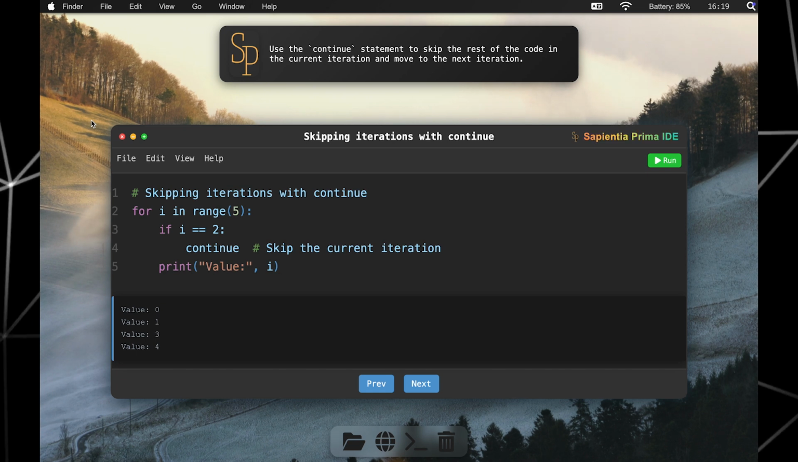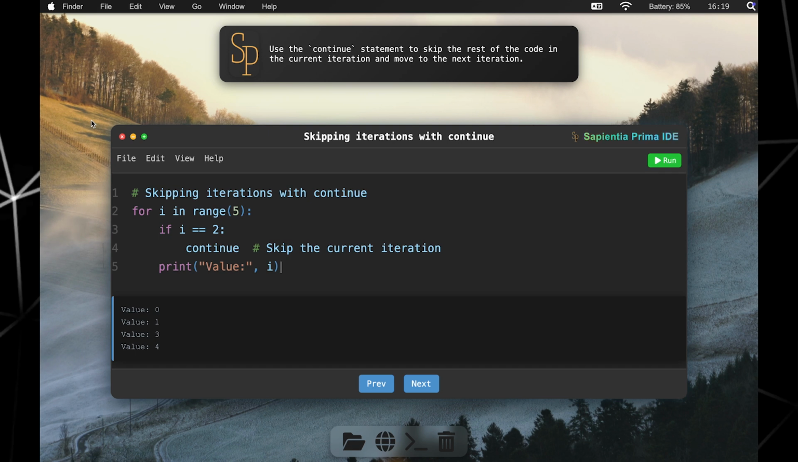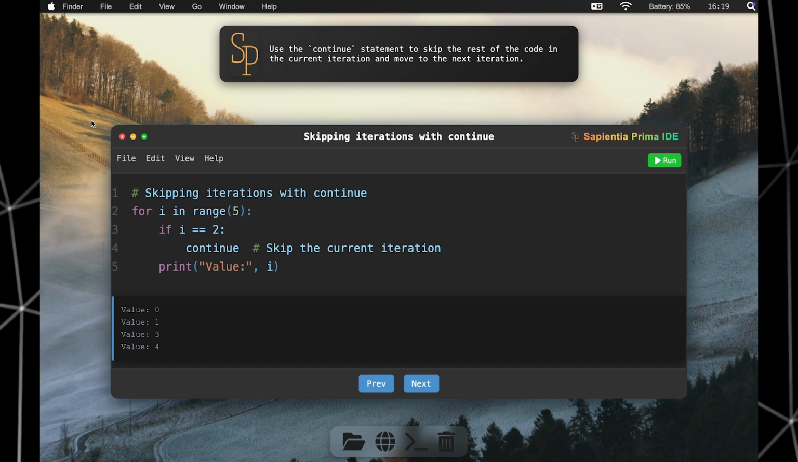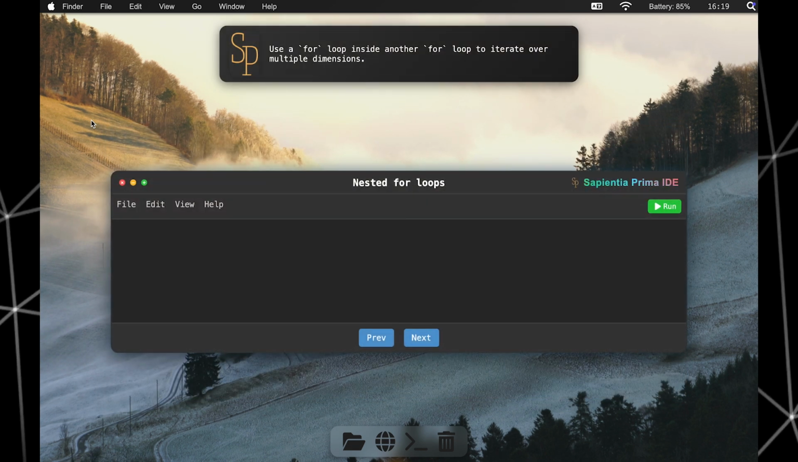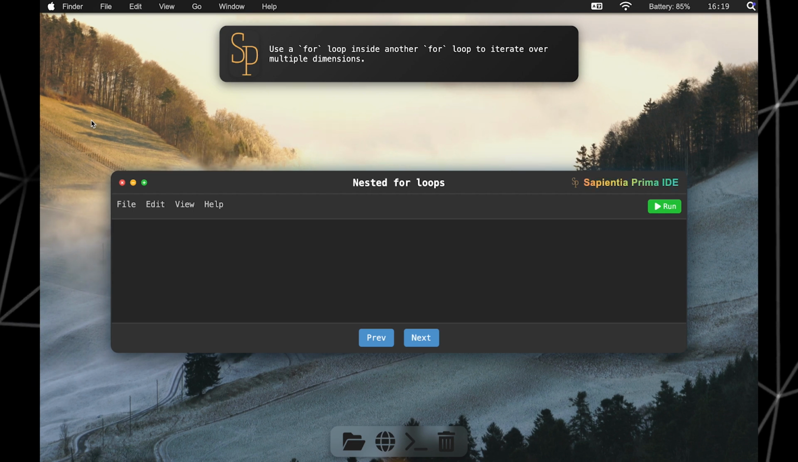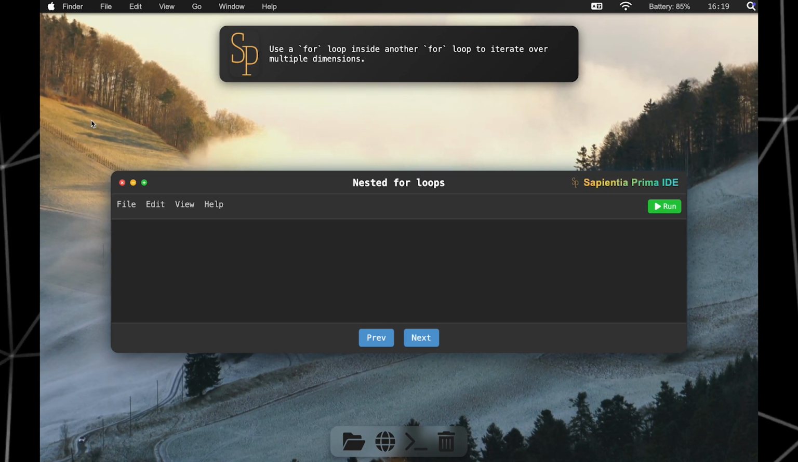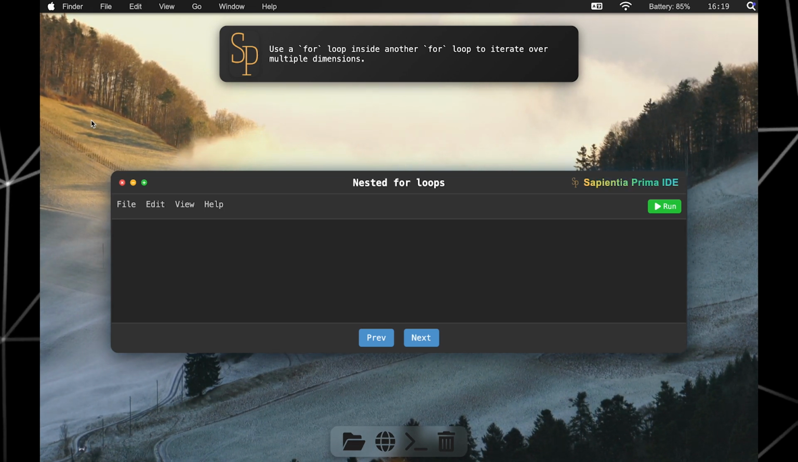Now I want to talk about nested for loops. We use nested for loops to print all combinations of 2 numbers, and in a general view, we use a for loop inside another for loop to iterate over multiple dimensions. This is the application of nested for loops.